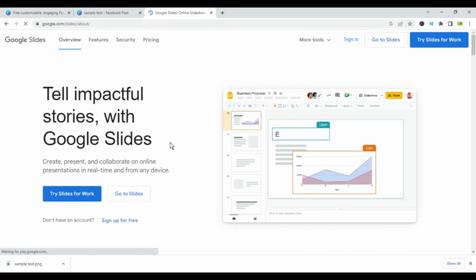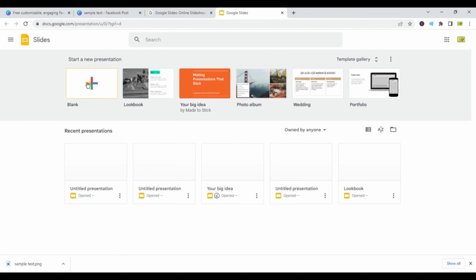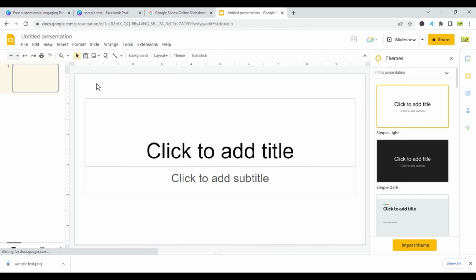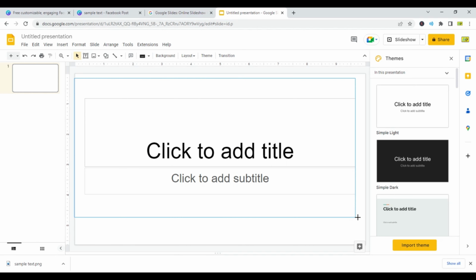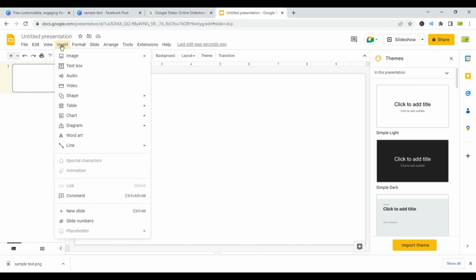So now this is Google Slides, and here we are going to open our Google Slides. And now you simply click on this blank document. So this blank slide will create it, and now we are going to remove all the things. Okay, here we are going to put that image. Okay, so what we will do, simply click on insert, then image, and upload from computer.